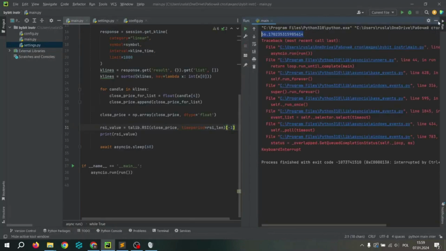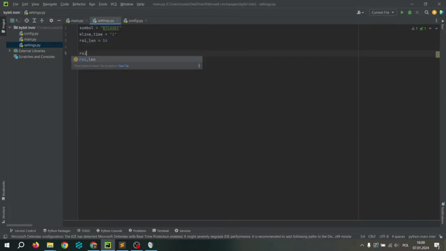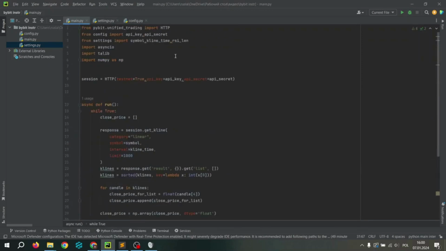So let's write a small strategy. For example, our settings will have RSI low 30, RSI high 70, for example.